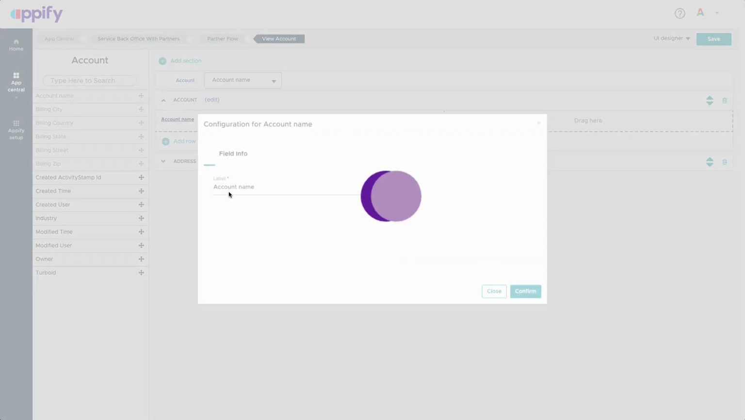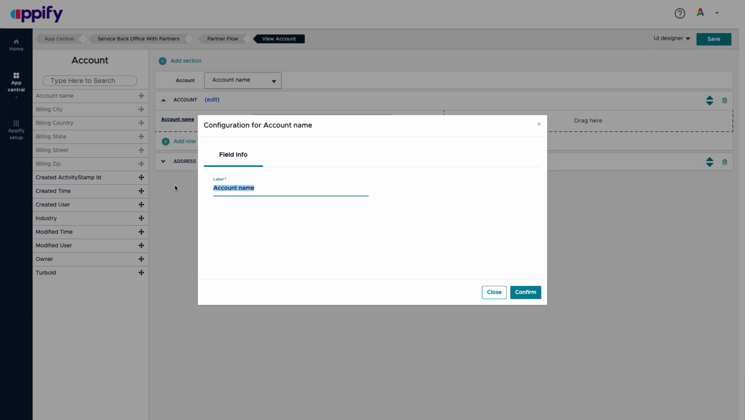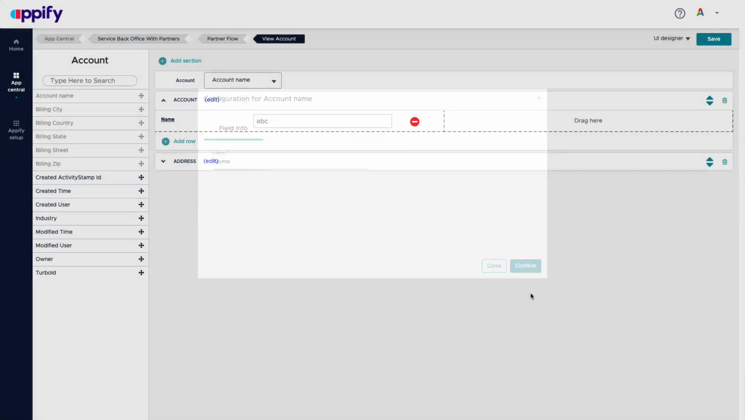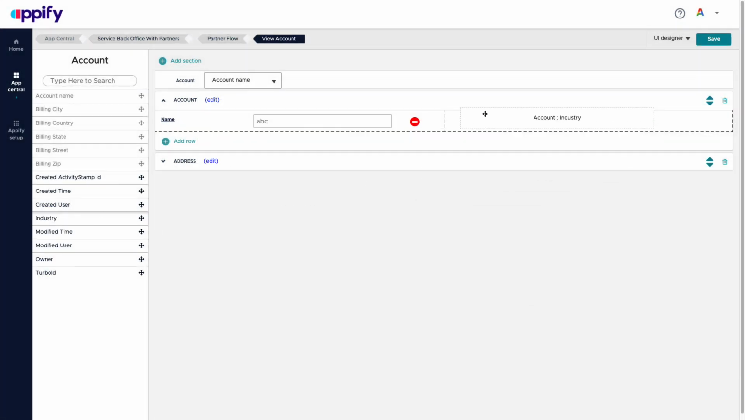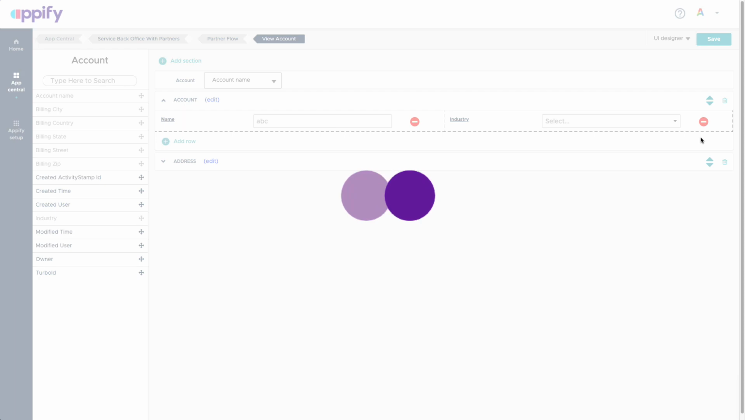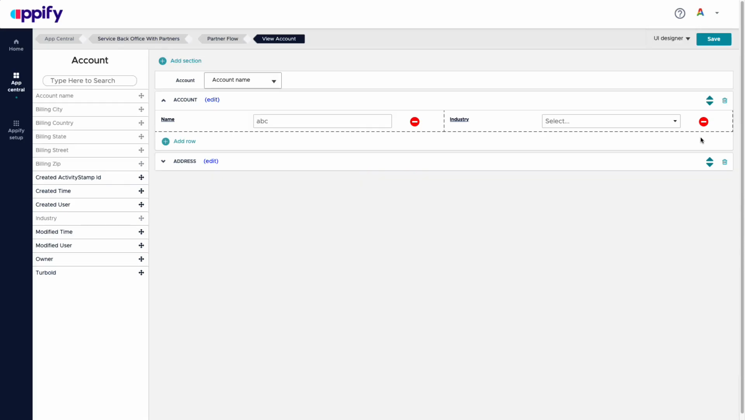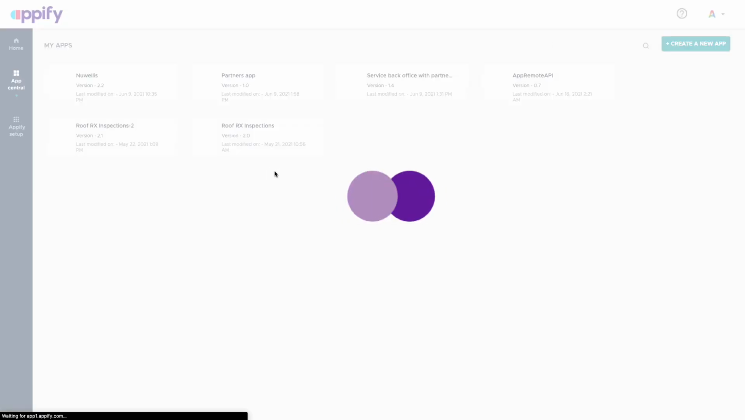Maybe first I'm going to change the label of account name to something nice that just says name. And I can drag and drop my industry field so it's displayed next to it. I can go and save my form and the change is done. Getting things done with Appify Studio is extremely easy. I can go back to my App Central and review this app.